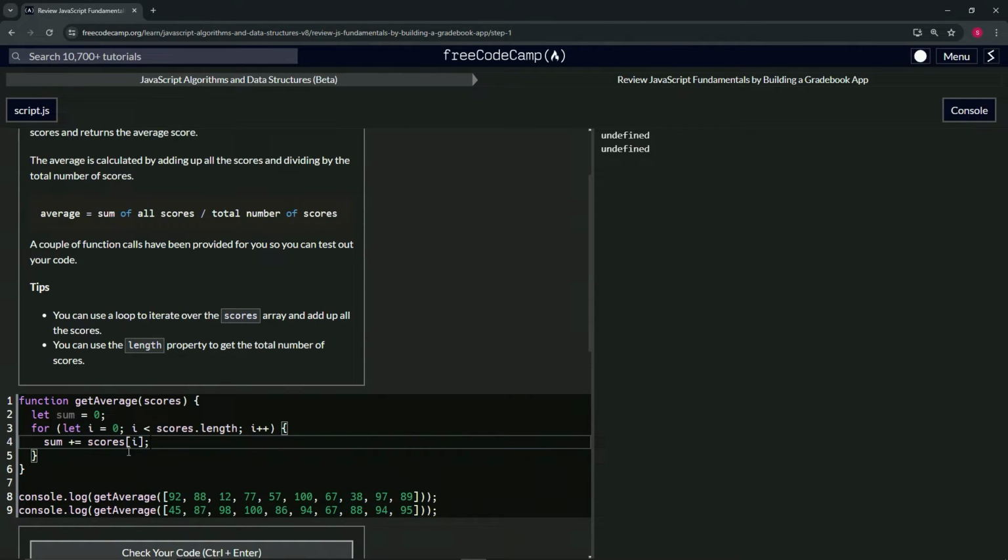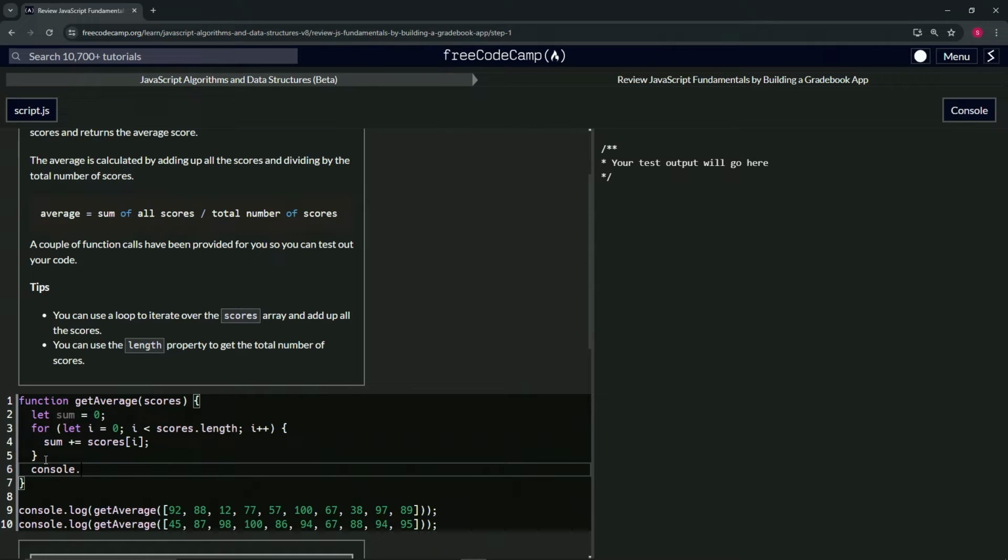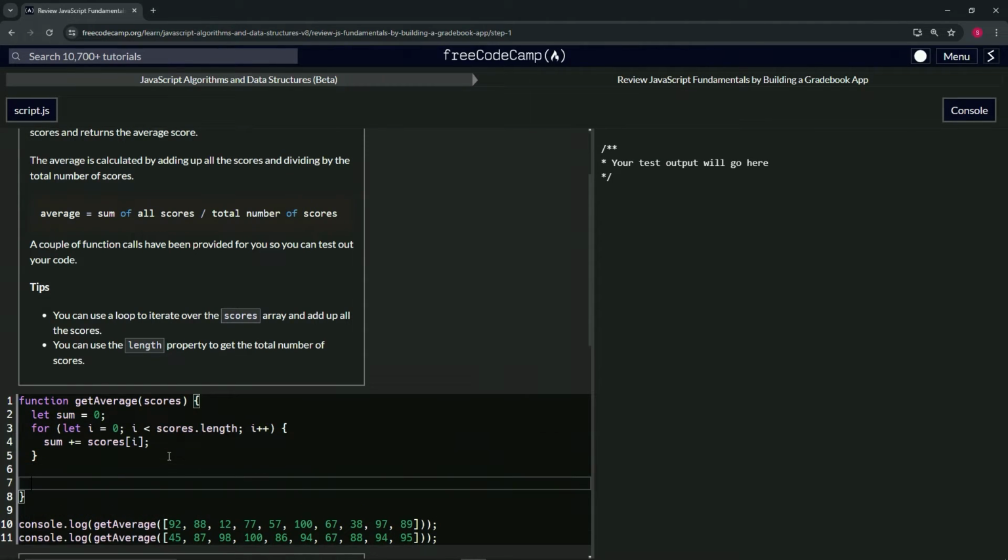And remember, scores at i will first be 0, which will be this one. And then scores at 1 will be this one. And then scores at 2 will be this one. And it'll just keep adding it to the sum over and over again. All right. And if we do a console.log sum, you can see the sum is going to be 717 for this one, and for the next one, it's going to be 854 on that one, right?